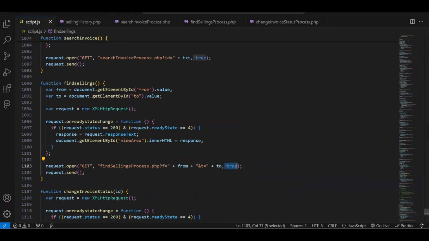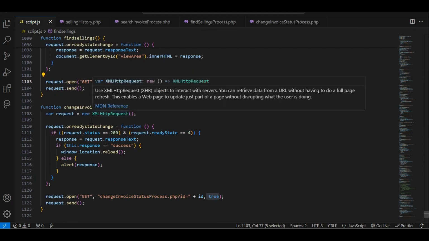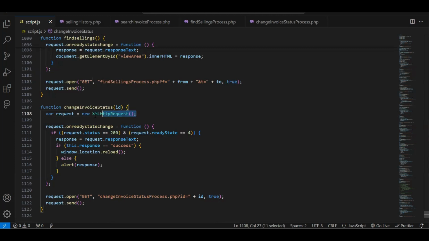Here's the changeInvoiceStatus function, and I have obtained the relevant parameters sent from the selling history.php file. And then I have created a new XMLHttpRequest and stored it in a variable called request here. And I have called an anonymous function on each change in state of this request. And through an if condition, I have checked whether the status equals 200 and the ready state is equal to 4. If so, I have obtained the relevant response text sent by the server side and then stored it in a variable called response here.